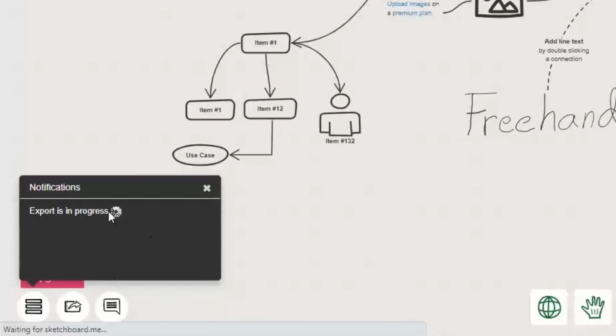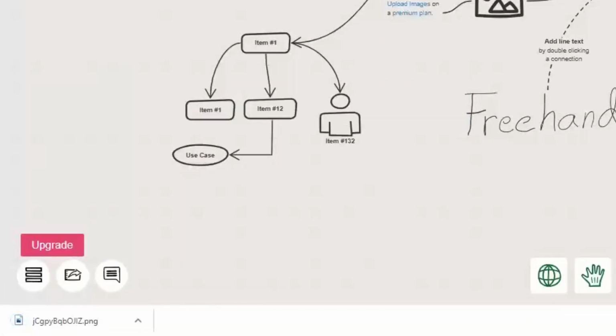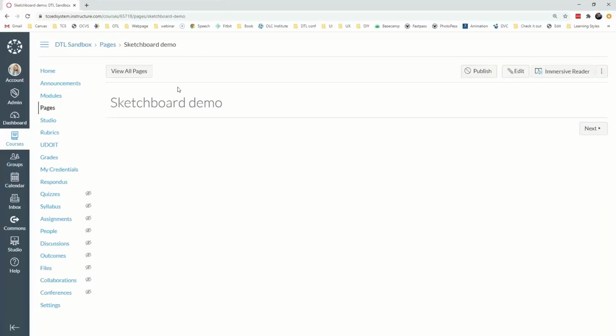Going to export that and hop over to a course. I have a course. All right, so it downloaded as some alphanumeric PNG, and I'm going to hop over to Canvas now.